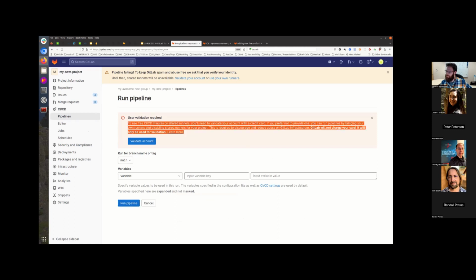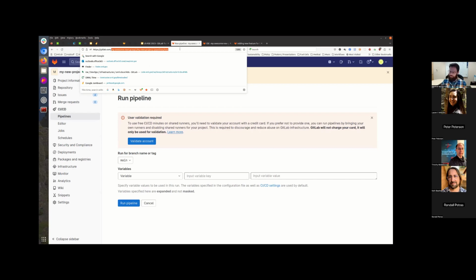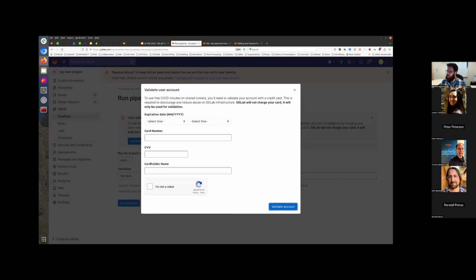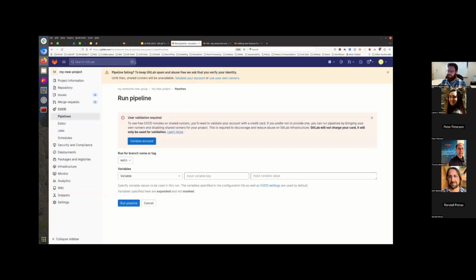To use free CI, you need to register your credit card. I did not have this before when I made 2 accounts. I wonder if there's any reason. Oh no. I'm not going to register a credit card right now.